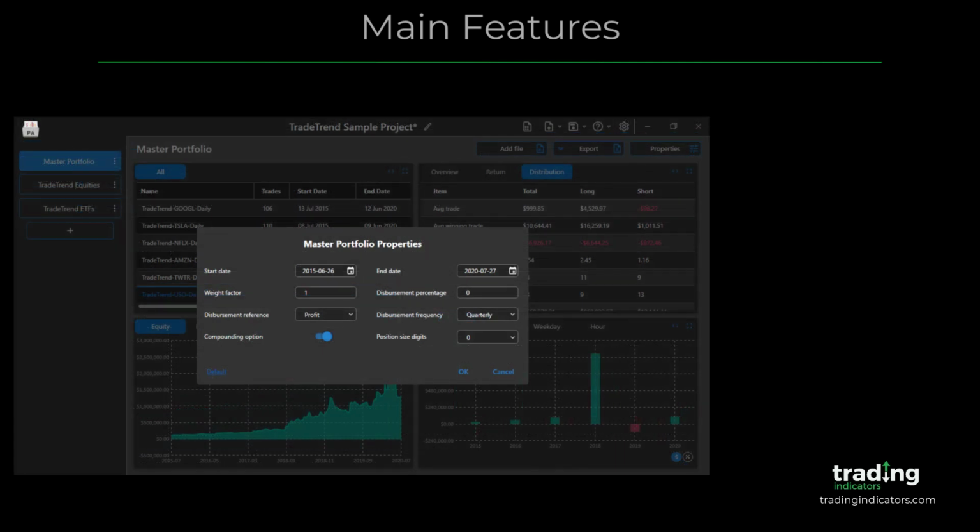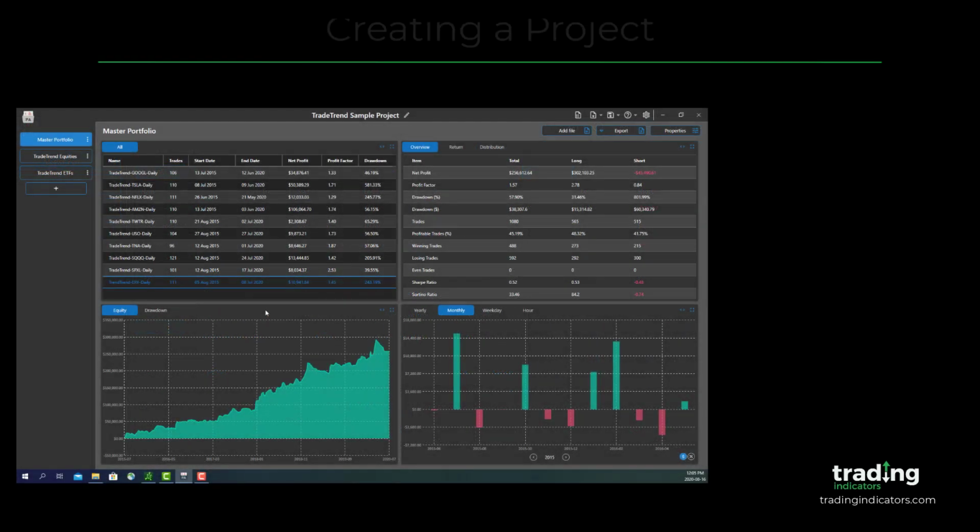There are more technical features like compounding, which simulates the reinvestment of equity back into the portfolio over time. We'll see this used in an example case later in the video. There are also disbursement options, which simulate performance in the case that you would like to withdraw profits at periodic intervals. We'll begin by starting a new project.